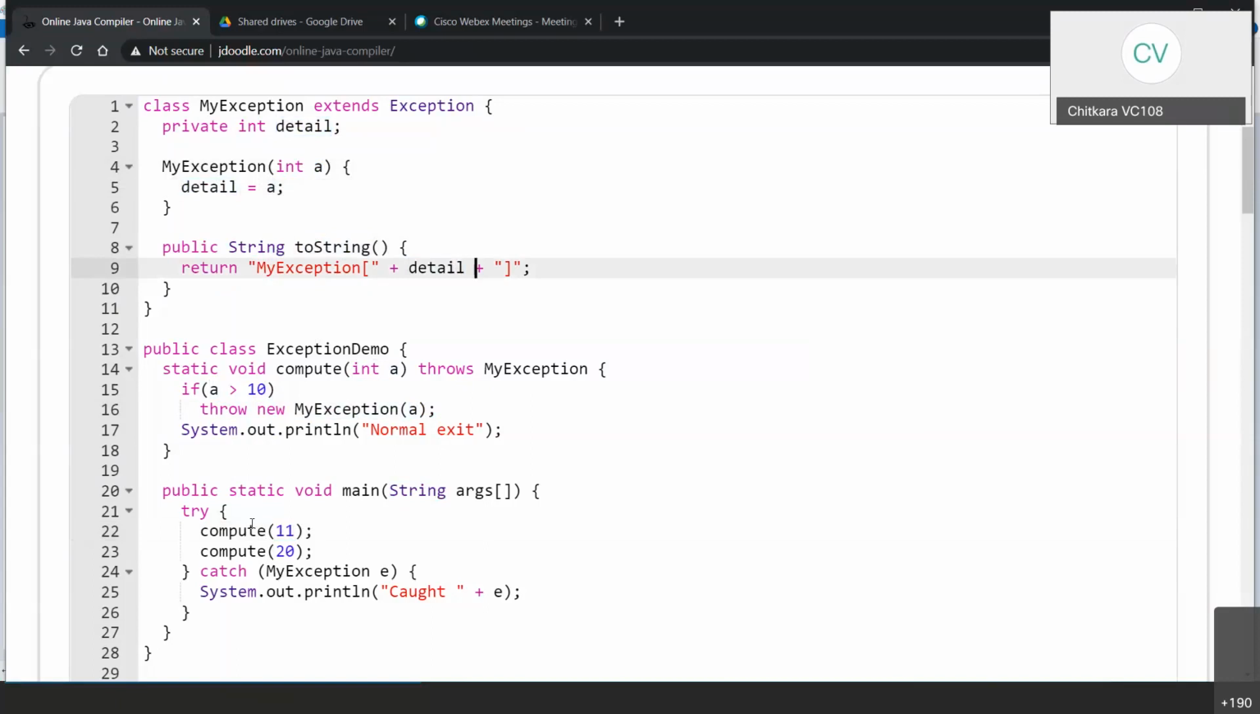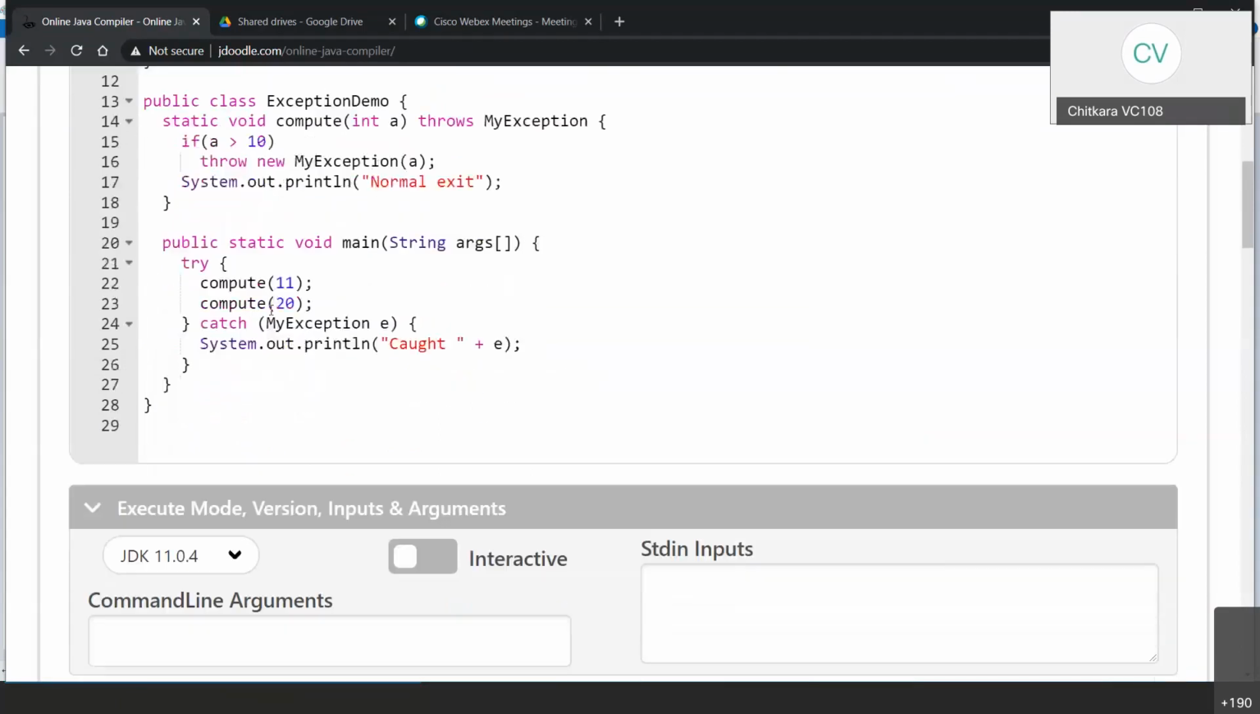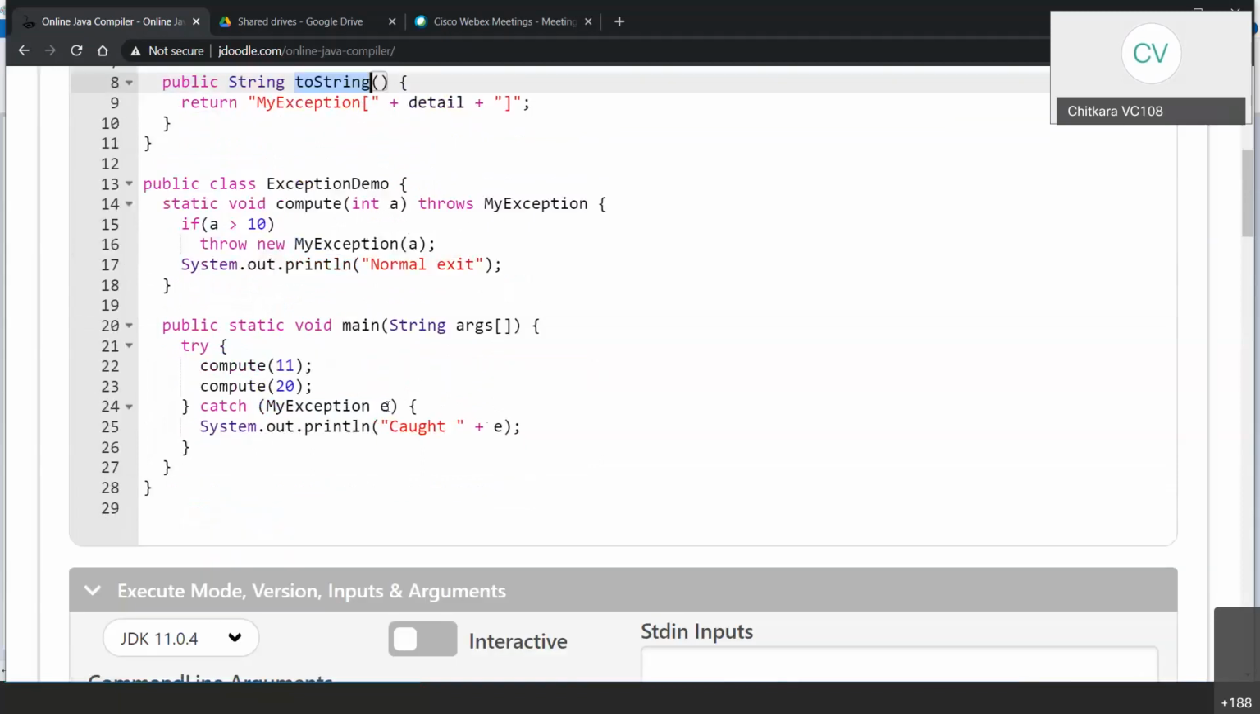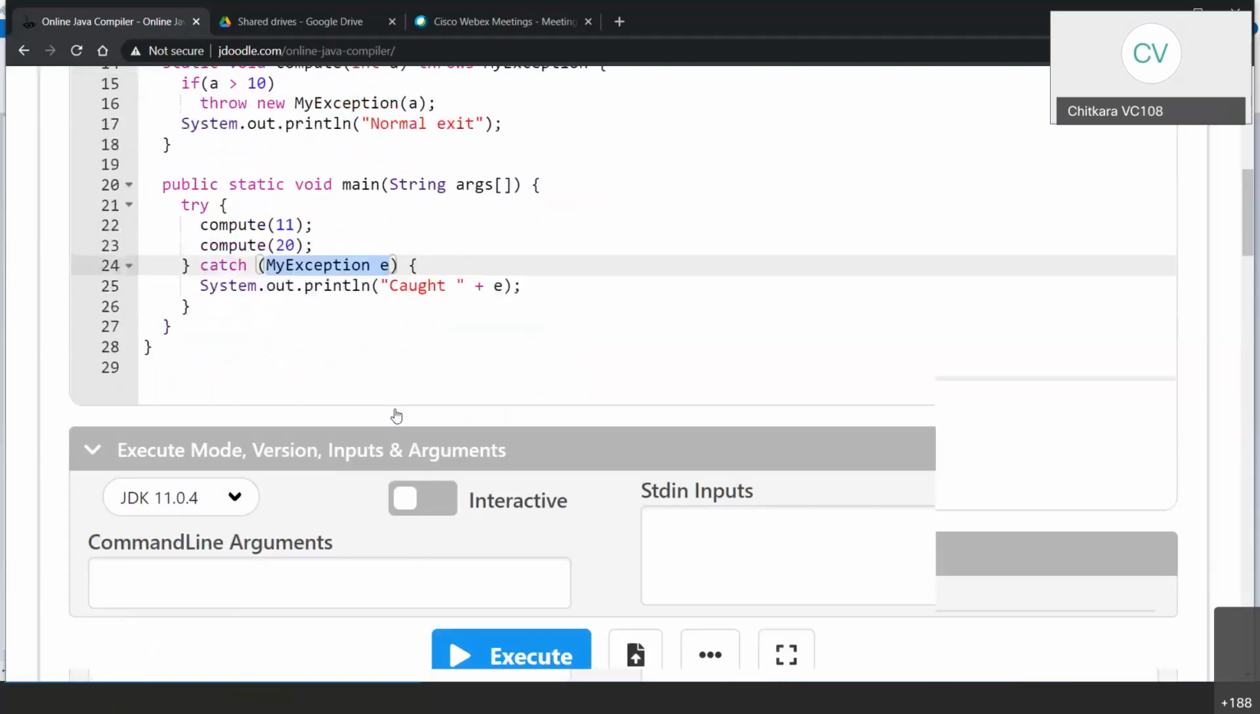Now what happened was, if you look over here, it should come to my exception E and it should display caught E. Now what is this E? E is nothing but a reference variable of my exception. And you know that whenever an object is created, there is something called toString. So this toString's job is to populate this E.